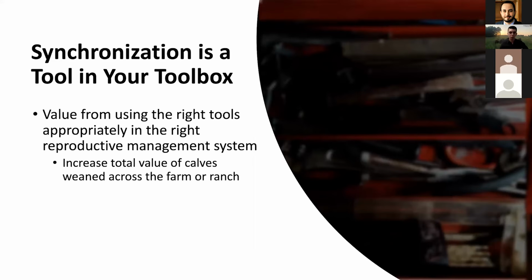So let's talk about synchronization, because again, this is just a tool to manage for this continual improvement and this hopefully progressive shortening of the calving season as we move in that direction. But synchronization is a tool in your toolbox that really has the most value when you combine it with the right management system. And so it's a tool to increase the total value of calves weaned across the farm or ranch.